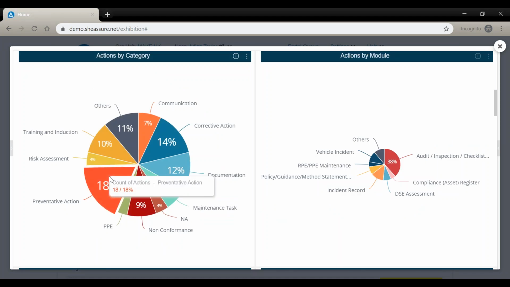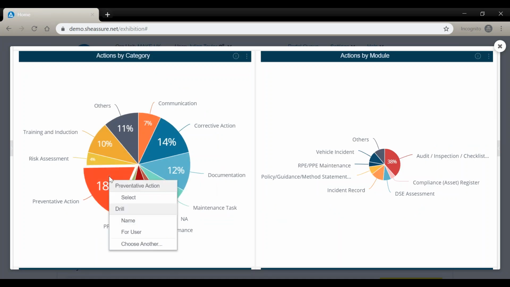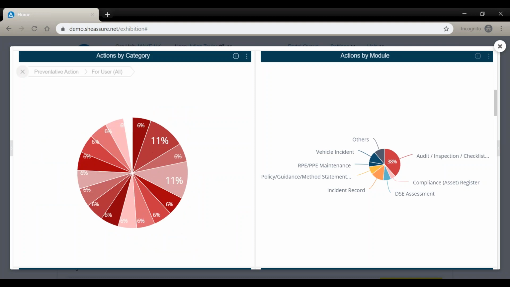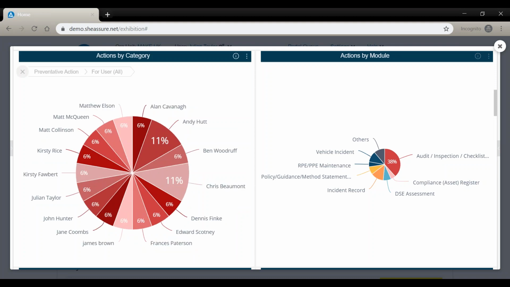But also, if I right click, I can then drill into this using any criteria. What I mean by that is any of the fields that we've got within the system, I can compare these actions to that particular data field. So for example, I might want to say, okay, these preventative actions, who are they for? Here I've previously looked at it, so it's already there. If I click on for user, I can see who all those preventative actions are for.